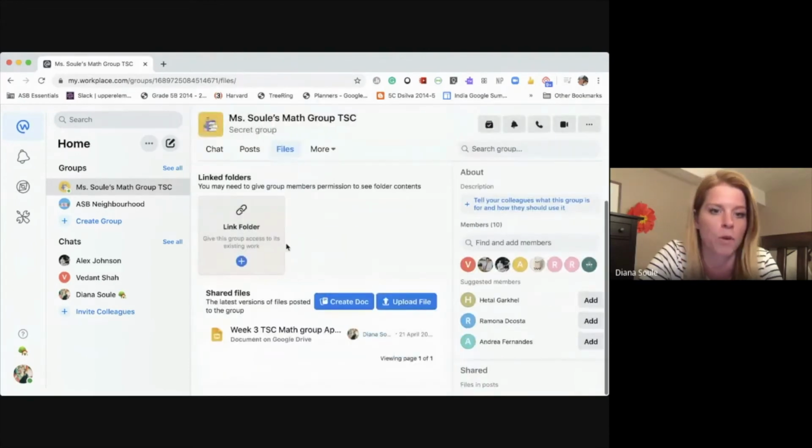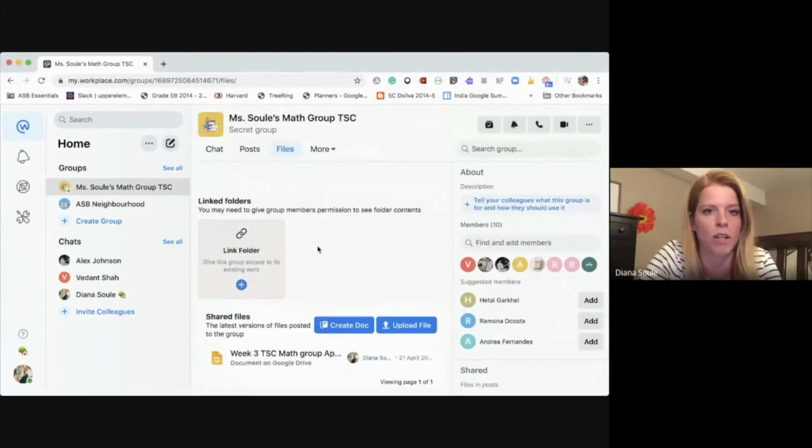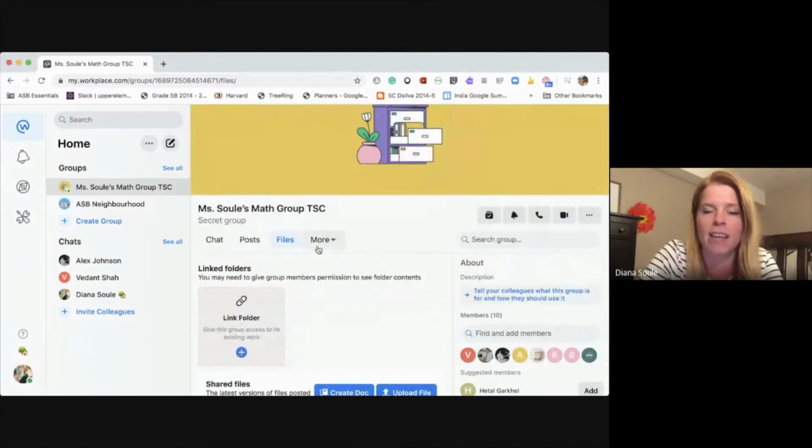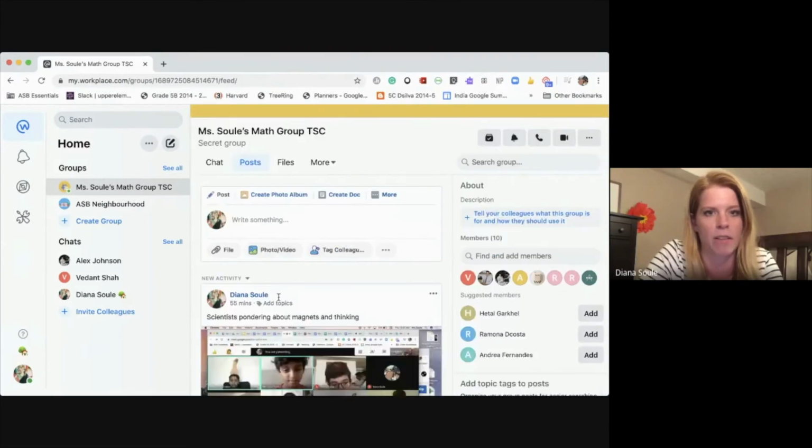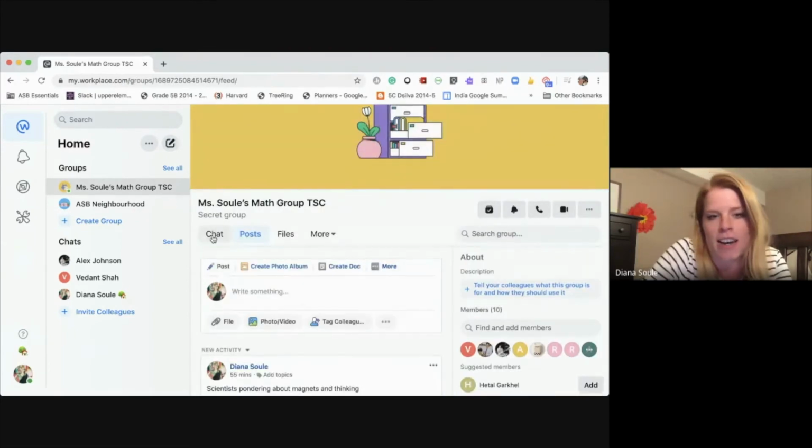You can link folders, so I've linked some of their work. And this is nice too, because they keep forgetting where it is, and now that I've linked it here, they don't ask me questions anymore about that. I think that's about it.